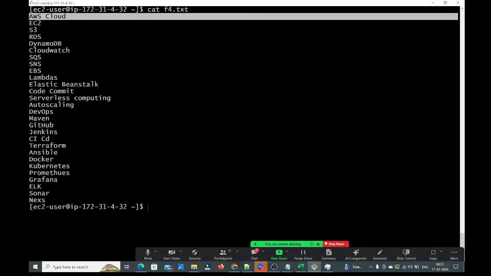By using the sed command, I will replace this word. I want to change from AWS cloud to only AWS. How will you do that? By using the sed command. Observe carefully what we are going to do. I'm using the sed command, and this is the syntax.